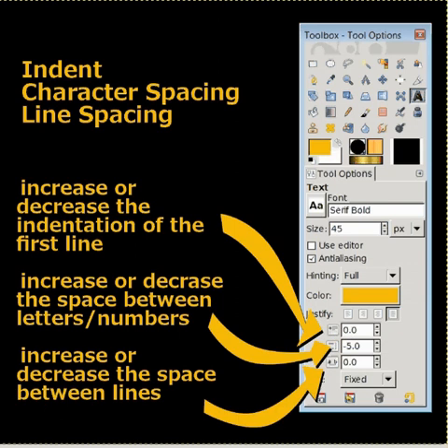Right below that, we have indent, character spacing, and line spacing. Indent increases or decreases the indentation of the first line. Character spacing increases or decreases the space between the letters and the numbers. And line spacing increases or decreases the space between the lines. So that's a vertical spacing on the last one.